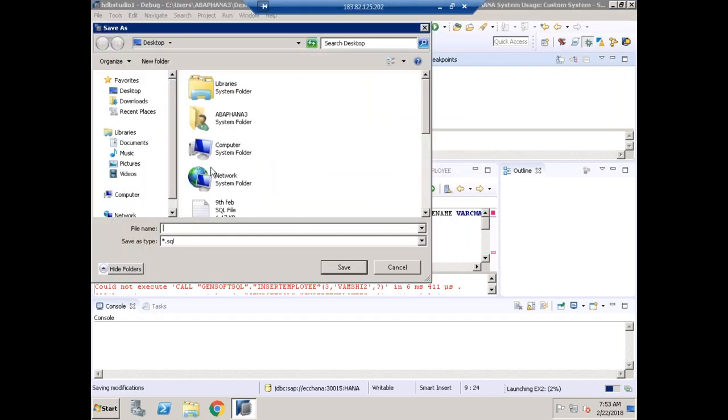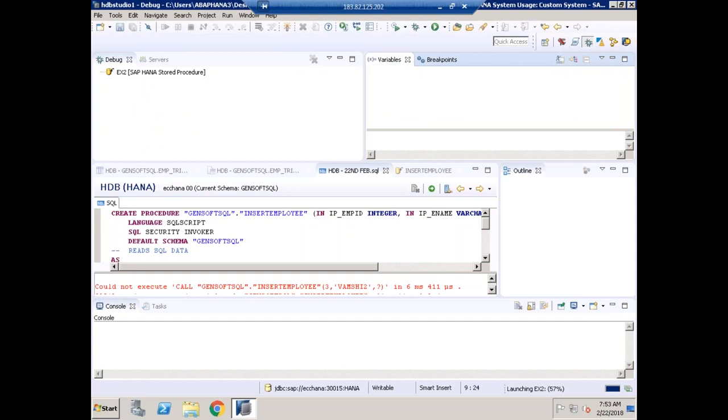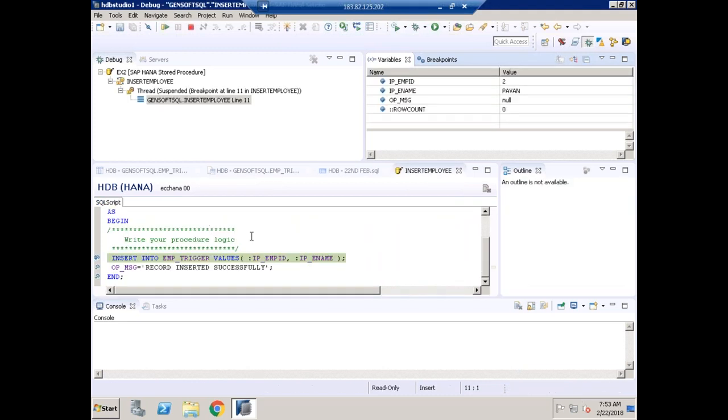One second, let me save that SQL. Done. So you can see now it is still loading. Once it is 100%, it will stop at the first breakpoint. Yeah, you can see the arrow pointer. It is stopping at the first breakpoint. What are the values I gave here? 2 and Pavan. So I'm about to execute this insert statement.